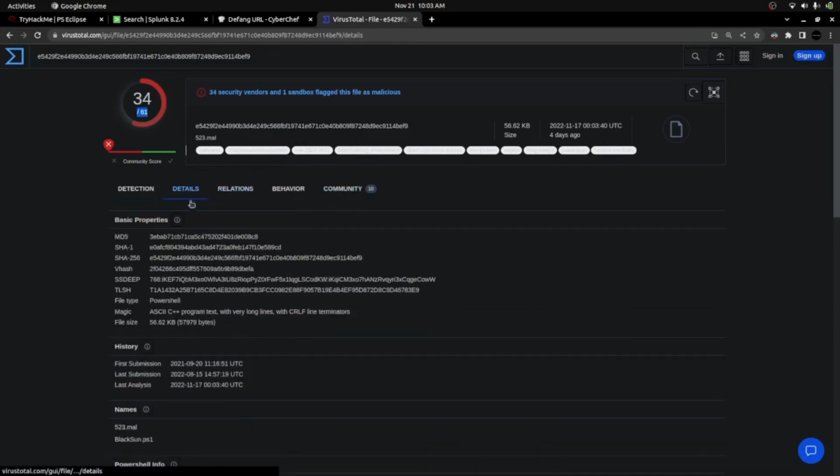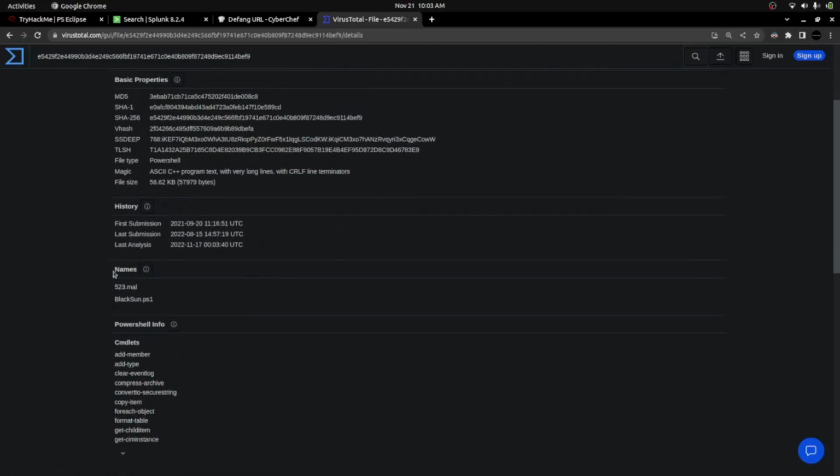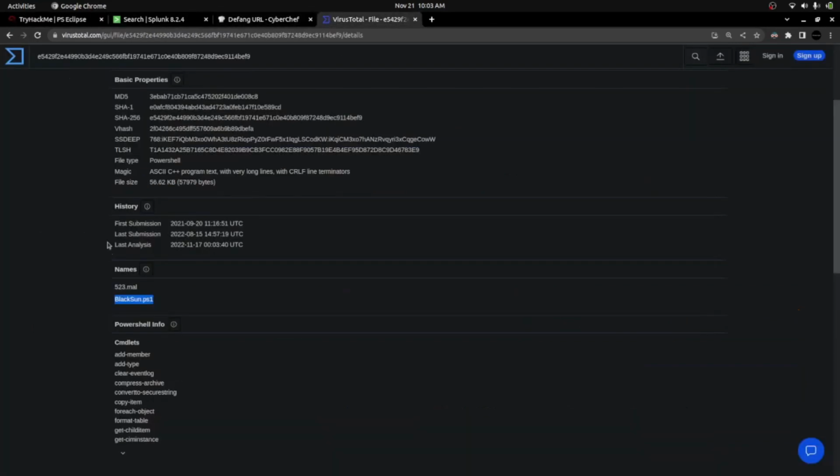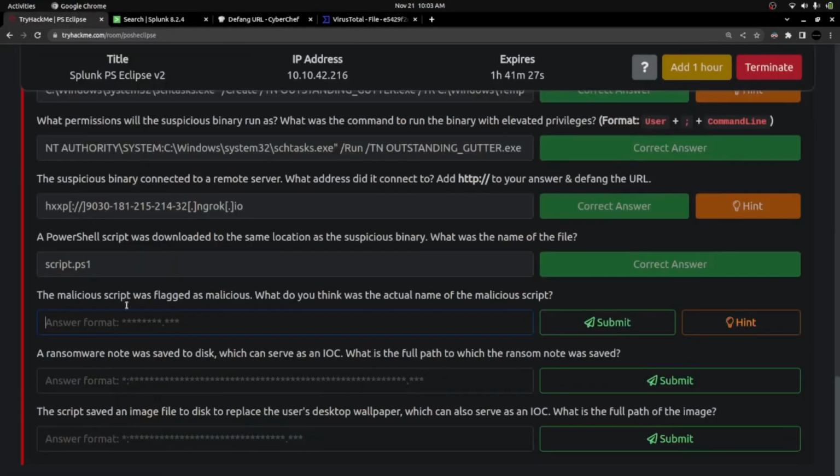So moving to the details section, if I scroll down further, I can see in the name section there are two names, 523.mal and BlackSun.ps1. If I look for the number of characters here, it matches with the BlackSun.ps1. Hopefully that should be our answer.